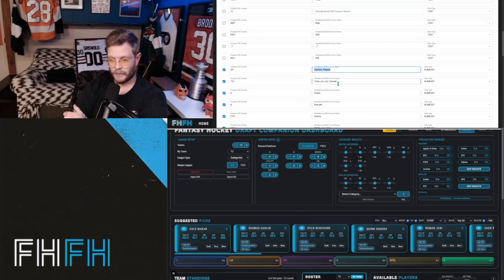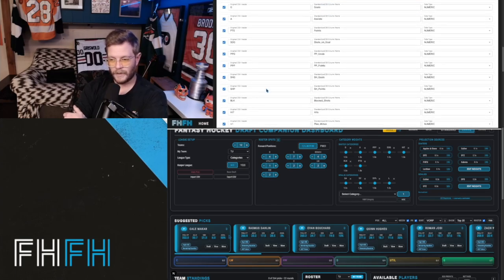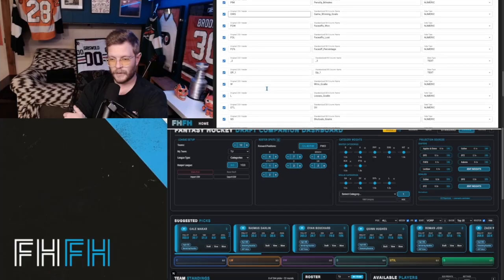TOI is going to be time on ice overall, which is why sometimes average time on ice might give you some issues. And then right here, look, _2, which is I think one of his weird columns. Games played 1 seems not to be accepted at this point, which is games played projections for goalies. So that one will need to be deselected.